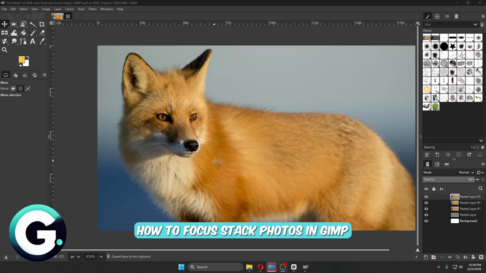How's it going, everyone? In today's video, I'll show you how you can focus stack in GIMP.